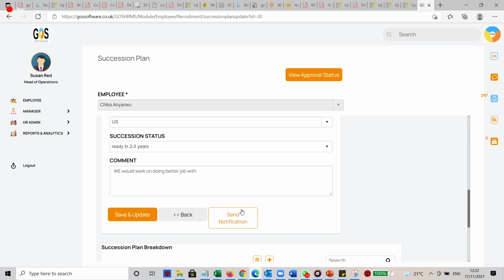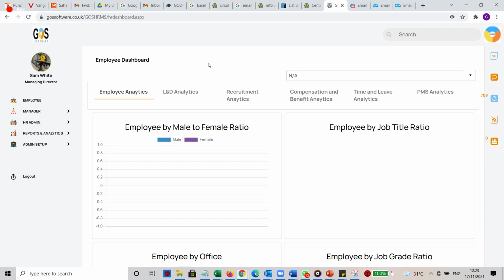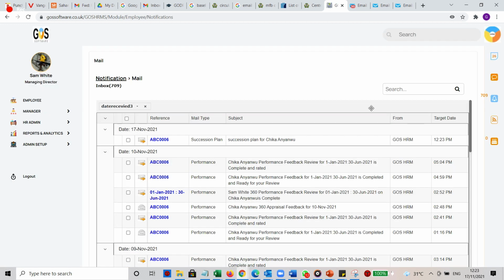And when I'm done as the line manager, what I would have to do is just to send notification. By clicking on this send notification box, this sends a notification to the HR department telling them that I've initiated a succession plan for Chikanyanwu and I would need their inputs to determine if it's within the plan of the company to actually move Chikanyanwu to that wonderful level. So by doing that, a mail would have been sent to the HR department asking them to approve this particular succession plan.